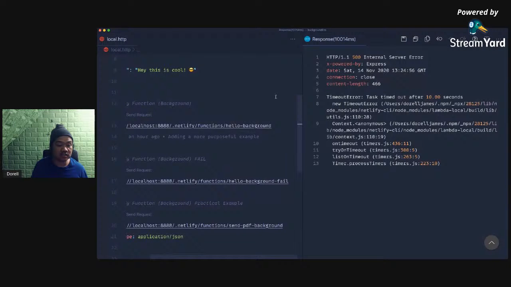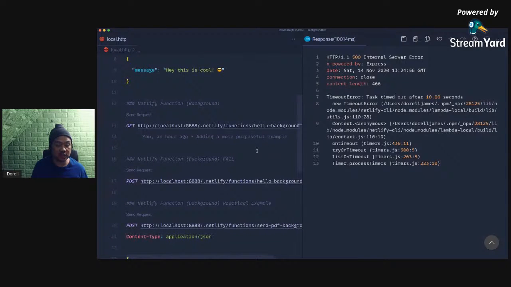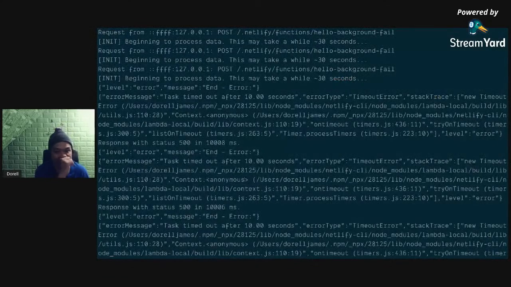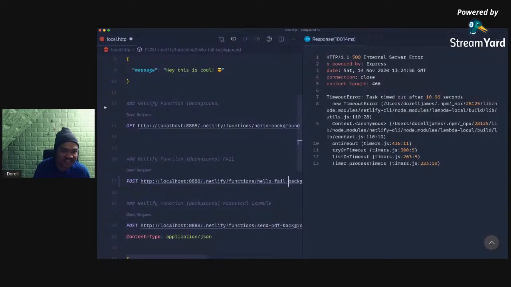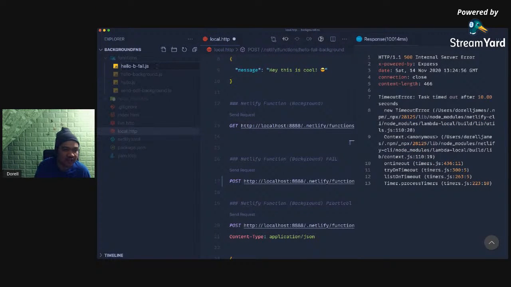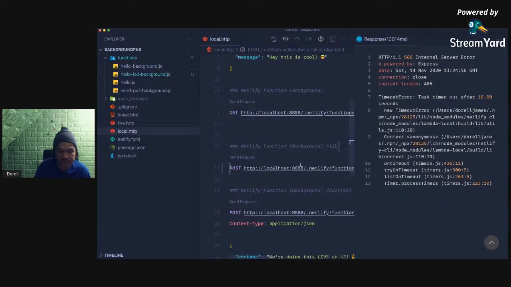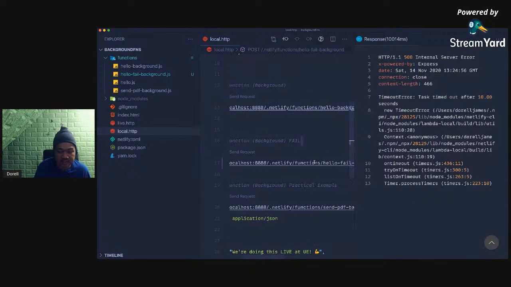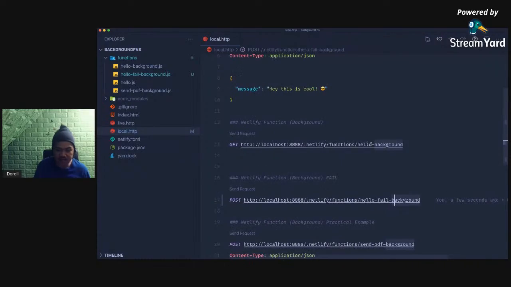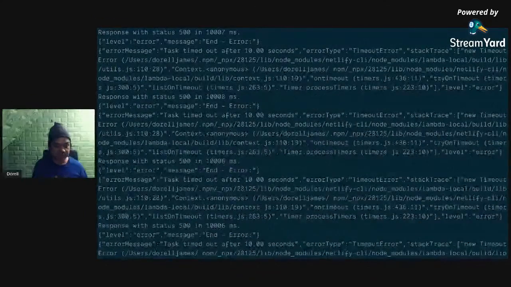Okay. This shouldn't be like this. It should be fail background. So the name that I created is incorrect. Let's try to rename this, and I'll restart the server. Alright. Sorry, I made a mistake there. All right. Anyhow, let's do this again.